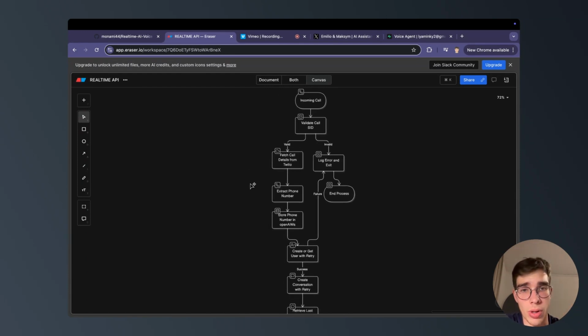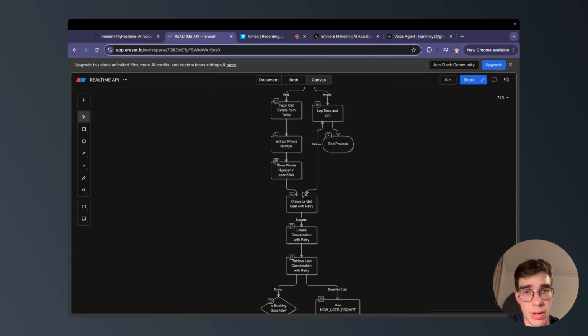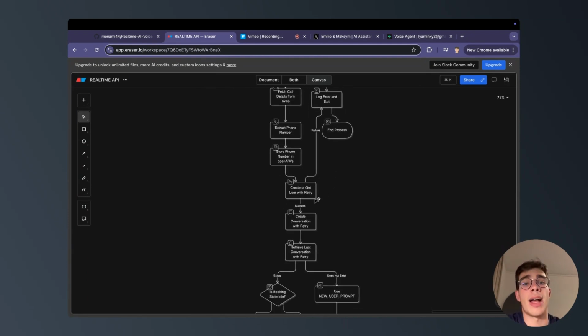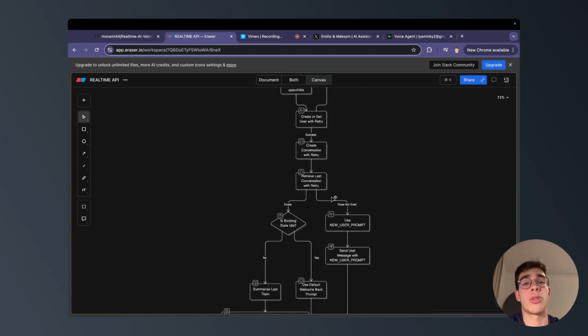Yeah. So we are fetching the call details from Twilio. We are fetching the call SID, extracting the phone number, storing it in the WebSocket if it's needed, and then we create the user with retry and create the conversation. Yeah. We also retrieve the last conversation to formulate this last message.